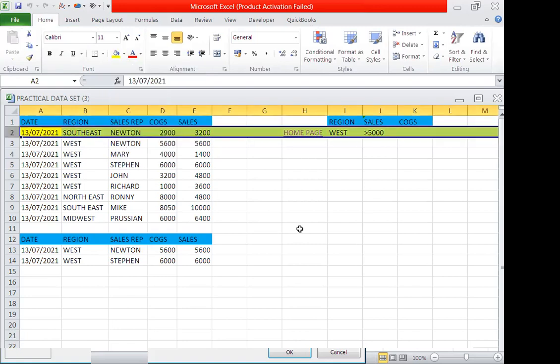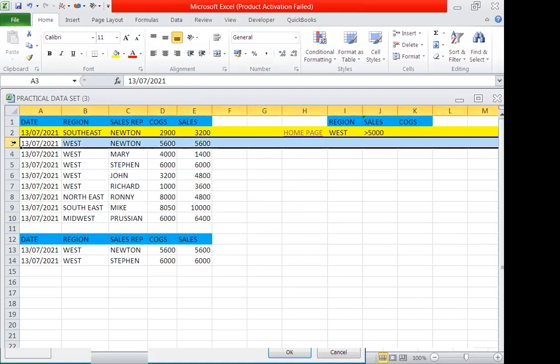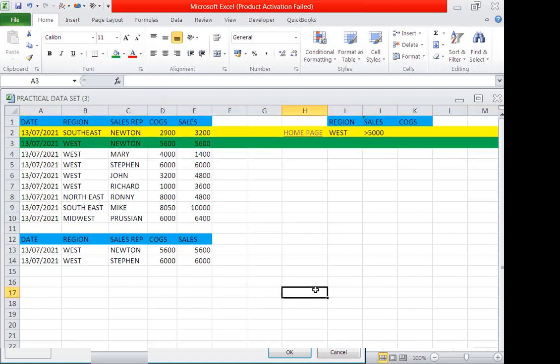So when you look at the Newton there, you realize that his first sales is 32, so it hasn't met the criteria. The computer selected this one simply because it is greater than 5,000. So our first answer was this one because it may meet the criteria.